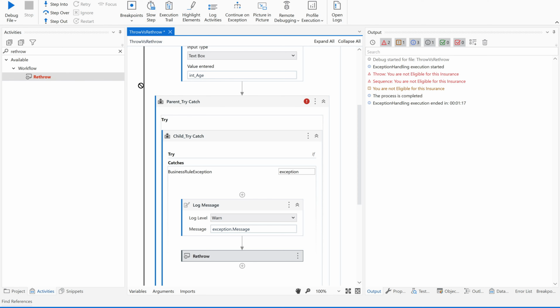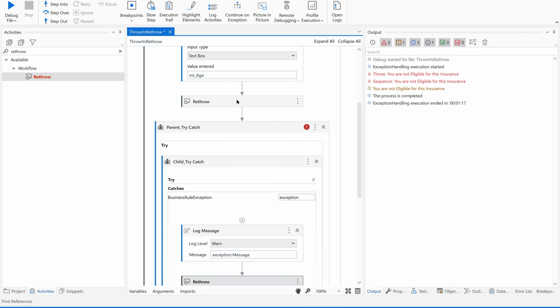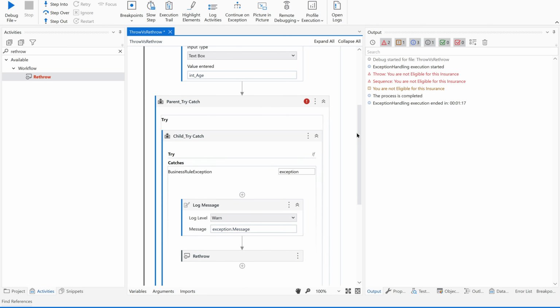What happens if we use the rethrow outside the catch? It is throwing an error. See, rethrow must be the child of a catch handler of a try catch activity. So it should always be placed or used inside a catch handler, right? So that is the reason.